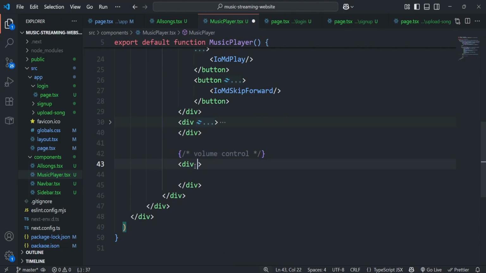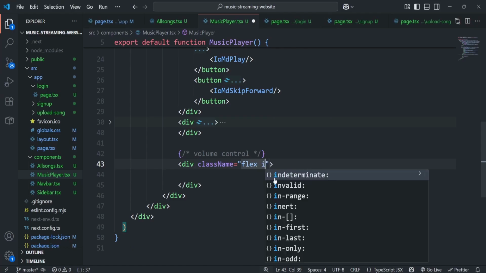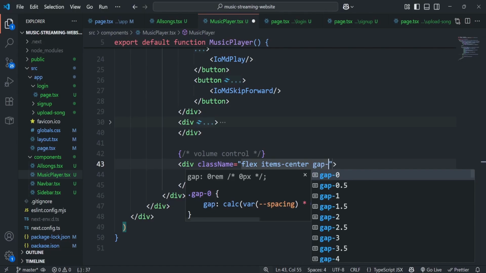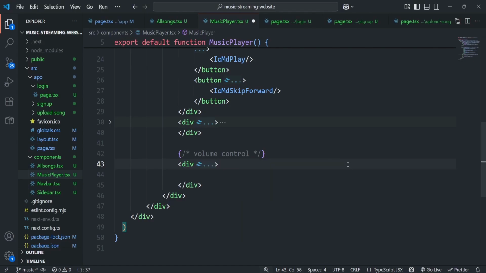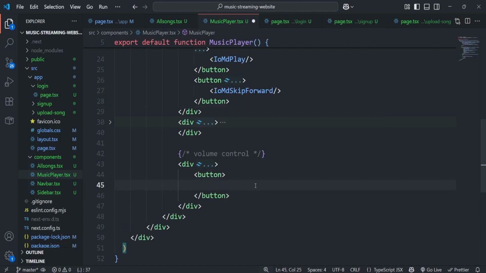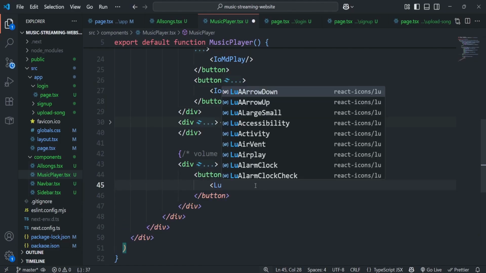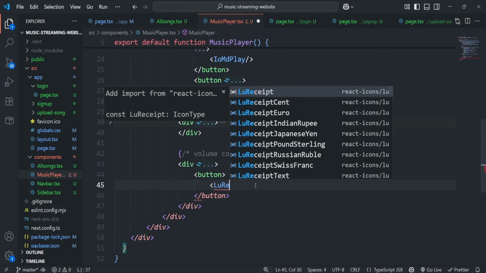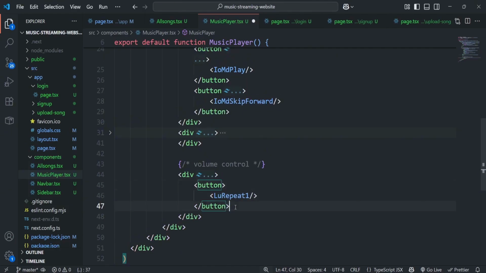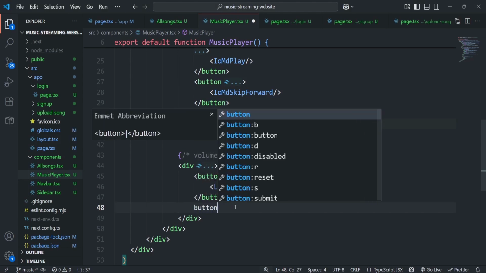Then I'll comment that off. I'll give this a Tailwind class of flex, items of center, and a gap of 2. First, inside this div, we're going to have a button. Inside this, we're going to have an icon of loop, repeat 1.